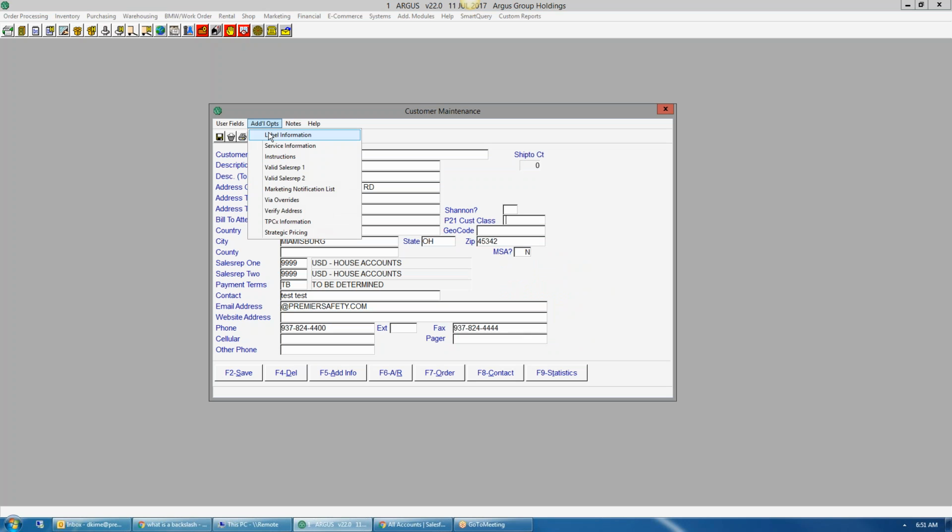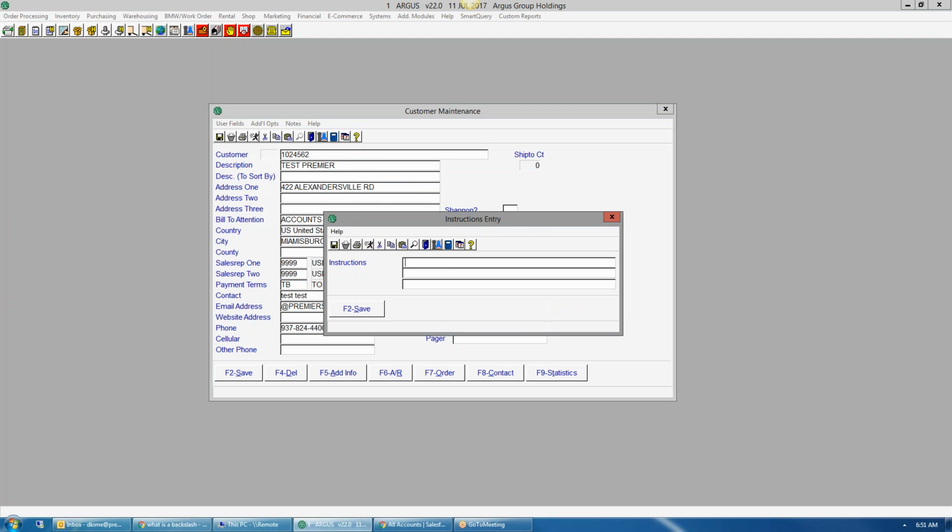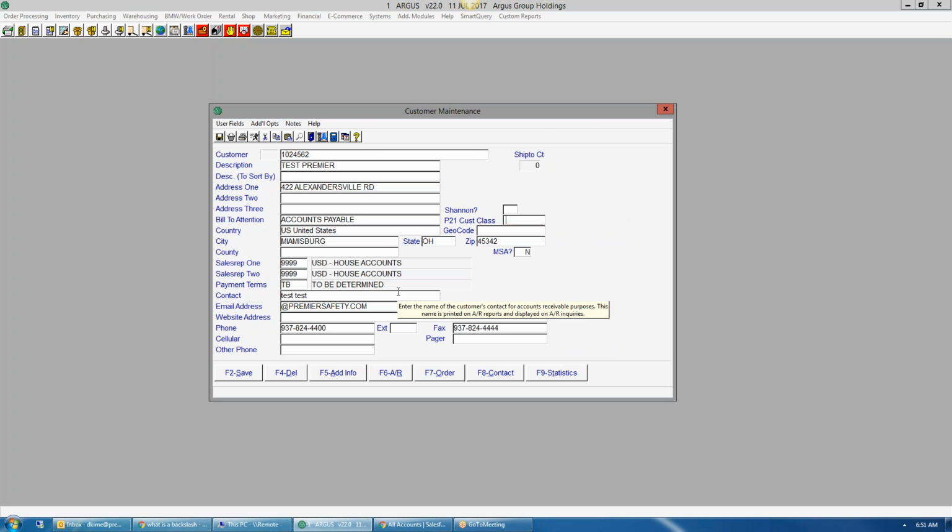Go up here to additional options, instructions. And this will bring up the instructions entry bar. This window always comes up when you do a quote. The instructions are always on that paperwork. You could put in a UPS account number. F2 to save, and then that'll pop up on, again, every order that you do.